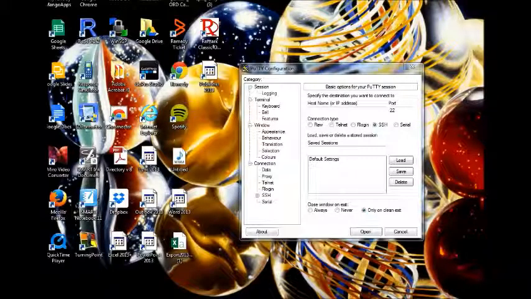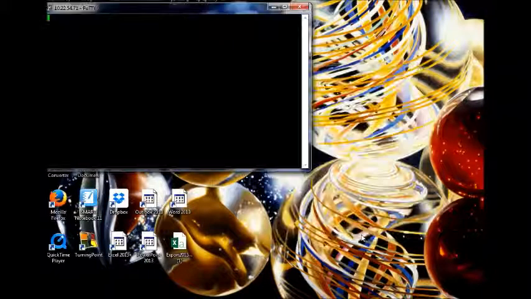Once you know the IP address of your Raspberry Pi, all you need to do is type it in here. So for me, that's 10.22.54.71. And look at that. I get a nice little window that opens. I can log in with my login and my password.